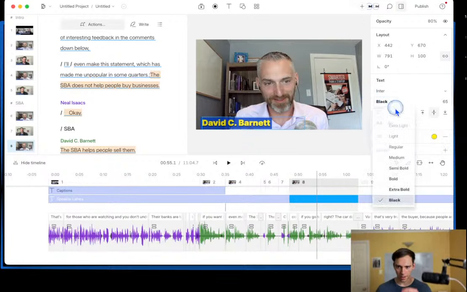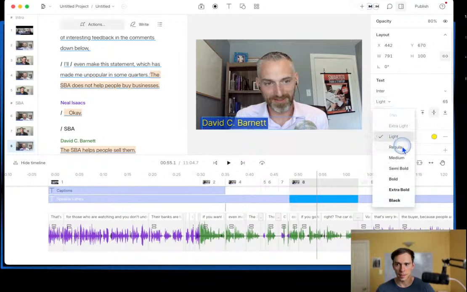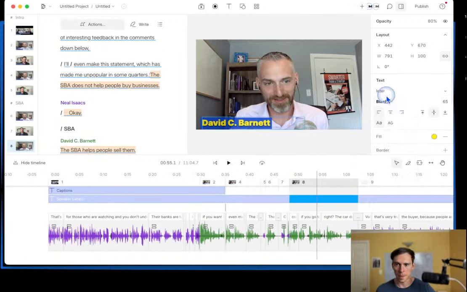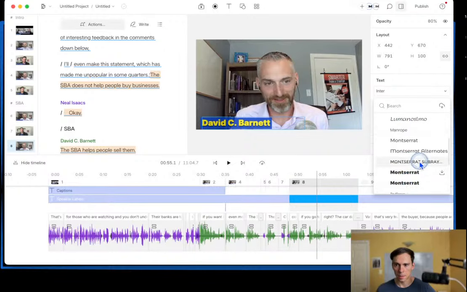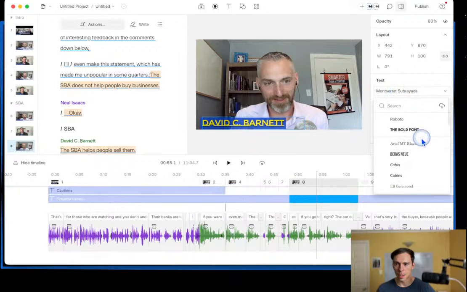So Enter with the weight, you have everything from thin, which is super thin, extra light, light, regular, medium, semi-bold, bold, extra bold, black. And some of them will have italics, as we already saw. This one does not, but that is sometimes an option. Let me look at the Montserrat one. Does it say? No, it doesn't say underline. But anyways, that is changing the weight.